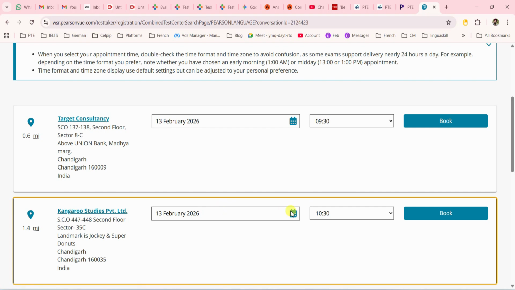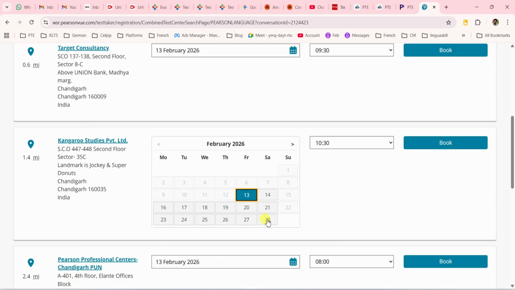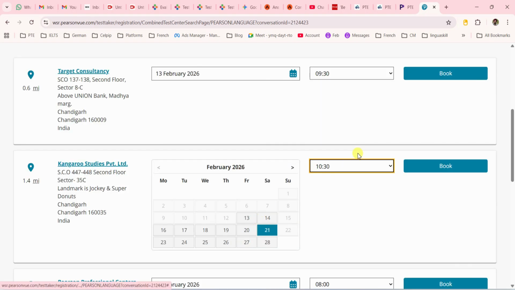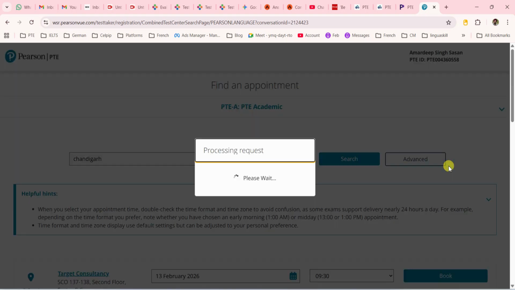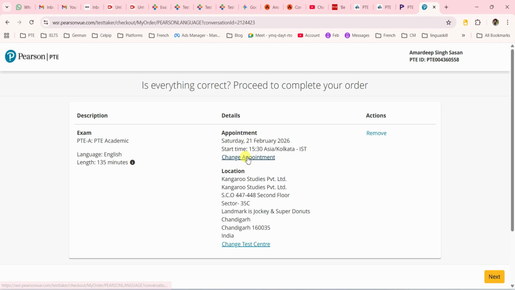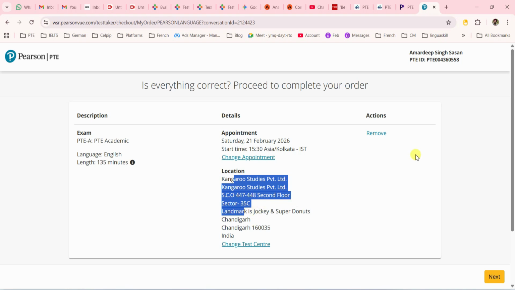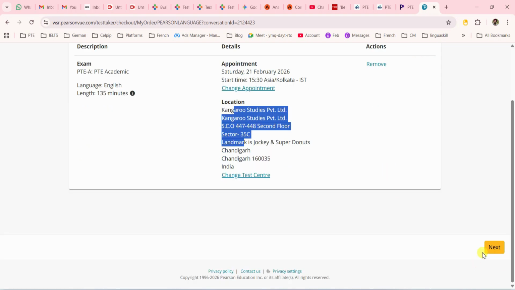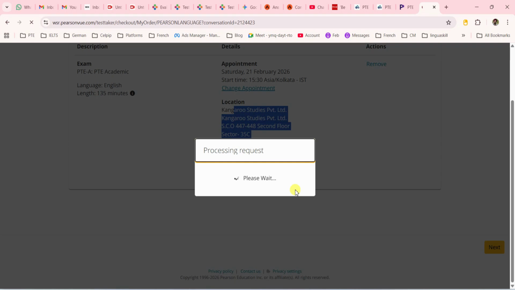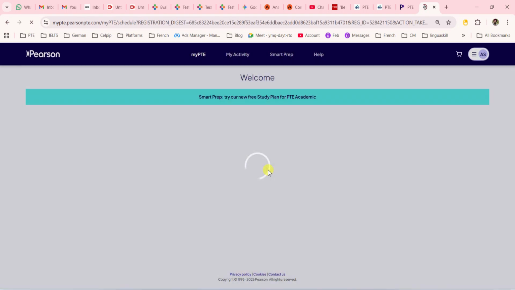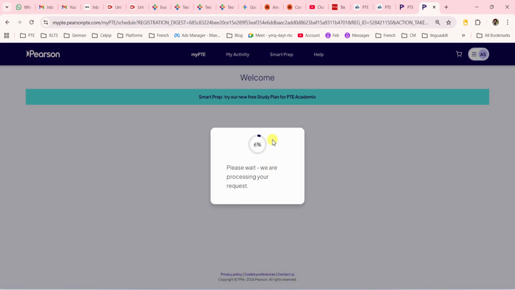And let's say if I select this one, now you select the date. Let's say I'm going for next week, 21st, and choose the timing 1:15, 3:30, whatever. Let's say I go for this one. You click on book exam, and read again: PTE Academic, 21st February, center name, and click on next. Then it will ask you to do what?